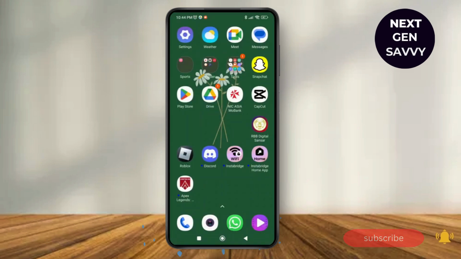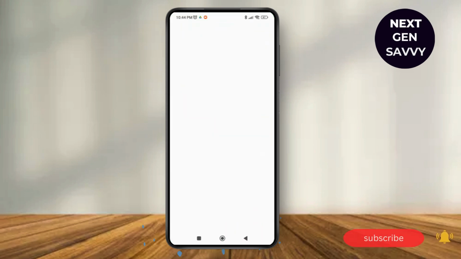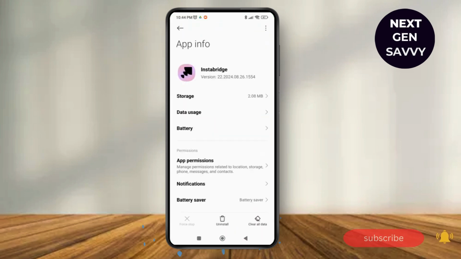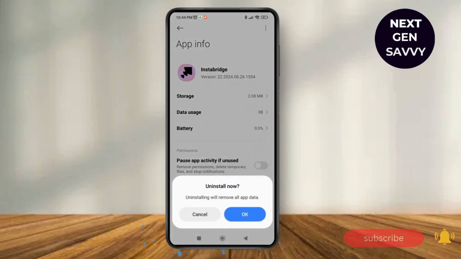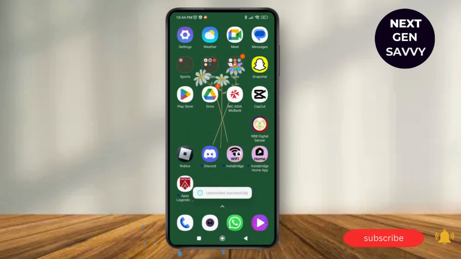Next, you can just make a long press on the Instabridge application and then tap on app info. As you tap on app info, you'll be led to a new page where you can see the option of uninstall at the bottom of the screen. So just tap on uninstall and it will remove all the app data. So tap on OK and there you go. The app has been uninstalled.